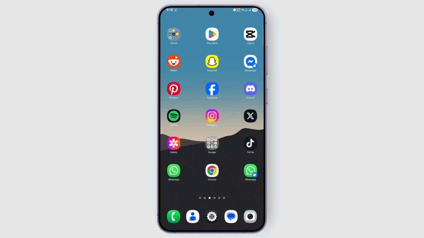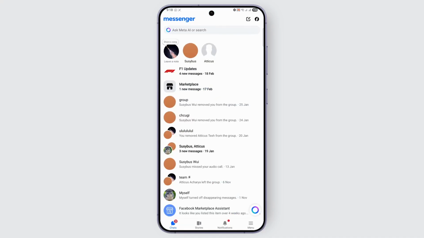How to recover deleted messages on Messenger. This tutorial shows you how to request your data export to retrieve deleted conversations. First, open the Messenger app on your Android device.